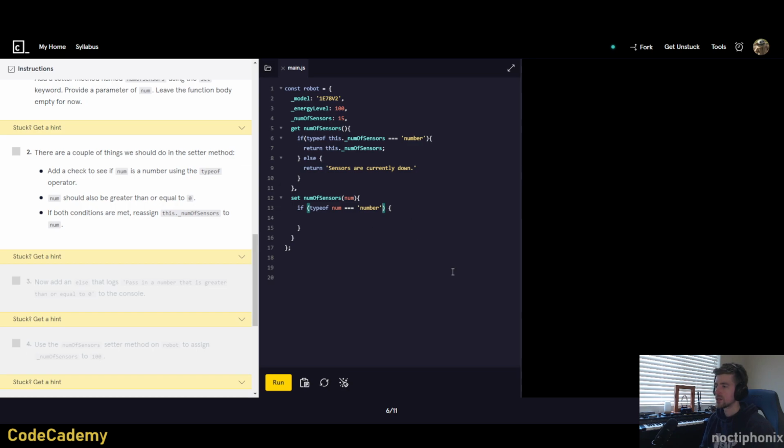Okay, so this is typeof num is a number, and do ampersands, and num is greater than or equal to 0, right? I don't remember if you put the equal sign before or after. I think it's after, so that it's not looking like an arrow function. Yeah, so then if both conditions are met, reassign this.num of sensors to num. This dot sensors equals num.